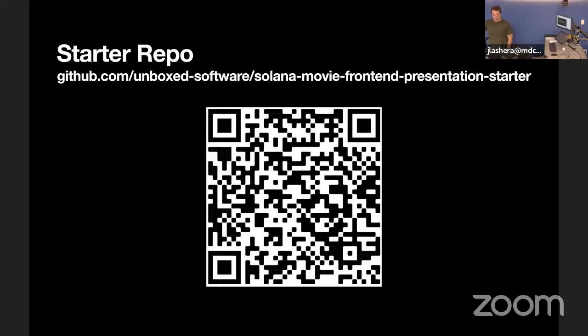I mentioned that later we're going to be building a project together, or at least part of a project. So I've got a starter repo already set up. There's a QR code here if you want to get it that way, or you can go to that link. It's a lot to type, which is why I put the QR code up there.